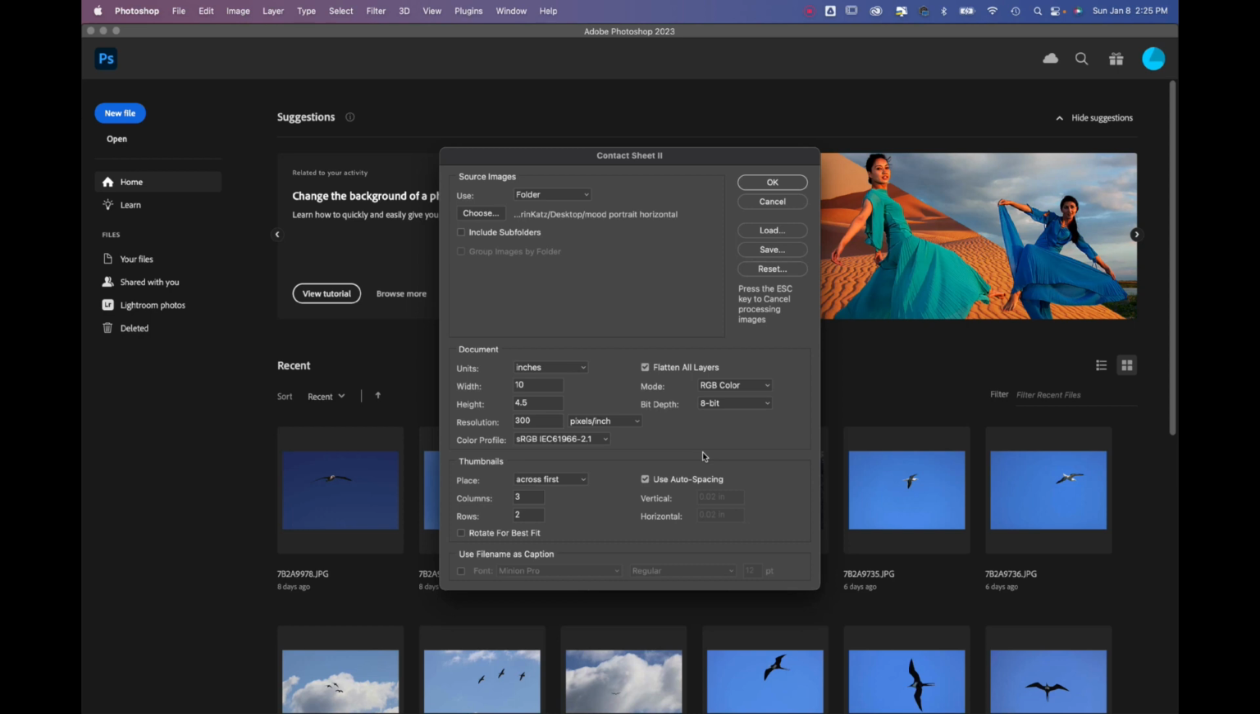So if you need to pause the video to make sure that these settings match your settings, please do so. Get your settings all set up and then come back and continue to play the video. I'm going to move ahead.